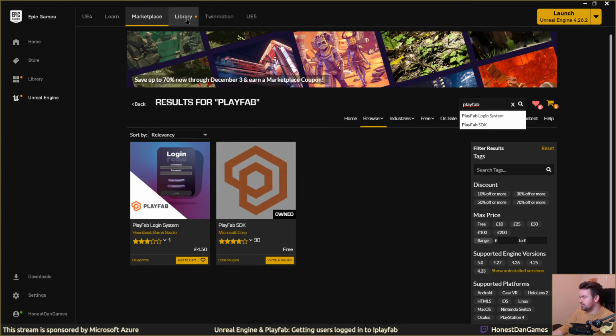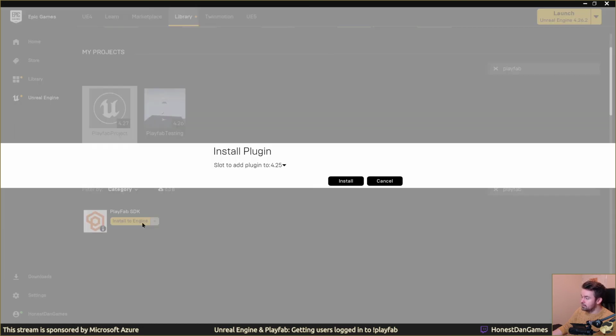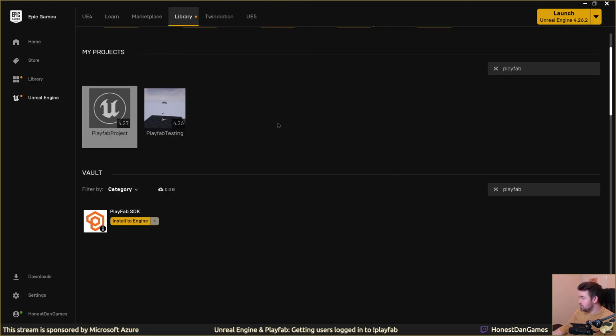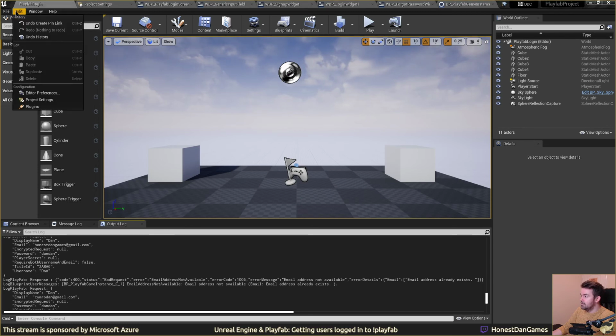Once you've got that downloaded, you can then find it in your vault when you go to the library screen, and then you can install it to versions of the engine that you need it installed to. Once you've got it installed, you can start your project or load an existing project. And once you're in that project, you'll want to make sure that you go to your edit.